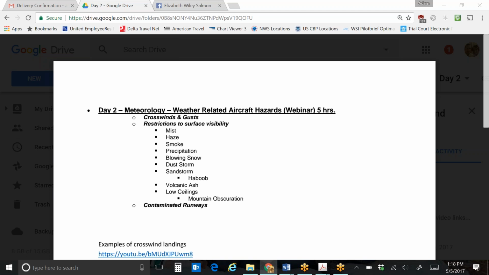Airport authorities like to plow the runways, and a lot of times they can't necessarily get rid of all of the contamination on runways. But with regards to aircraft performance, if you have a contaminated runway, your performance is going to be degraded both for takeoff and landing.